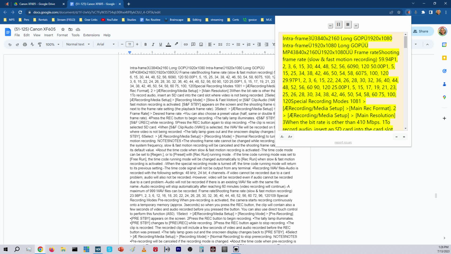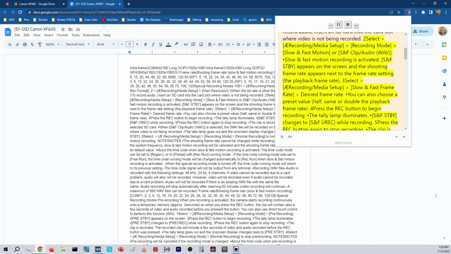Special recording modes. Set recording/media setup main rec format and main resolution. When the bitrate is other than 410 Mbps: 1. To record audio, insert an SD card into the card slot where video is not being recorded. 2. Select recording/media setup recording mode, slow and fast motion or S&F clip/audio WAVE.